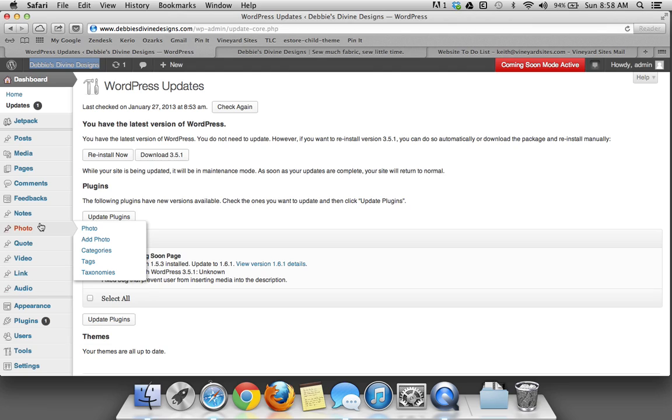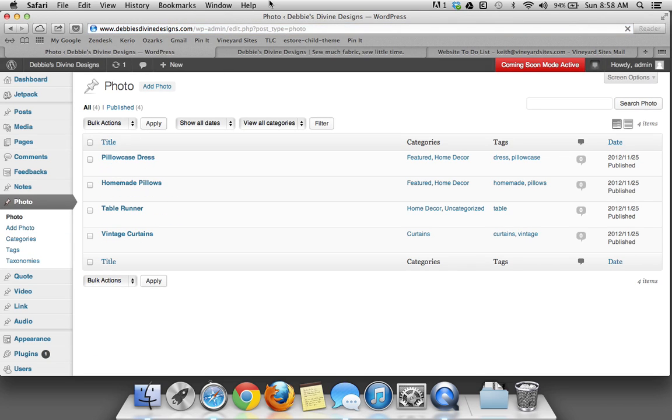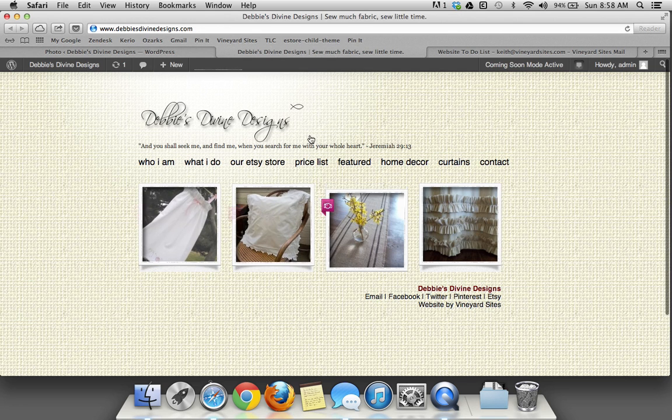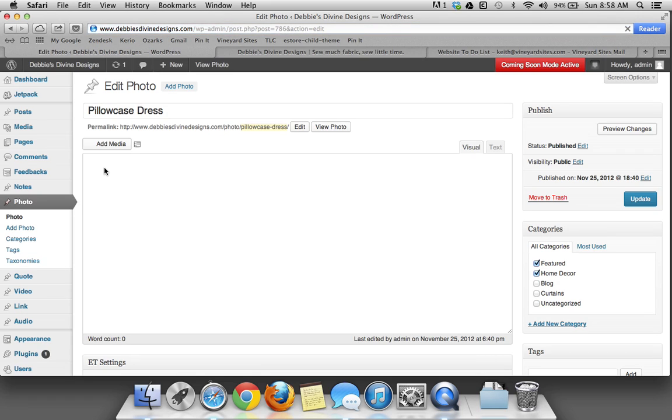Alright, so we're going to look at the photo because the way that this works, they're basically all the same. So we're going to go to photos, and you should see the photos that we already have listed, the 4 photos right here. And we're just going to open one of those and hit edit. And this is the pillowcase dress.